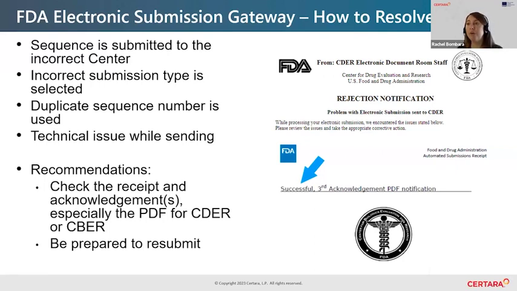So not just checking that the receipts were received, but what they say. And be prepared if needed to resubmit if that's necessary, if the transmission wasn't successful, or say it didn't go to the correct center.